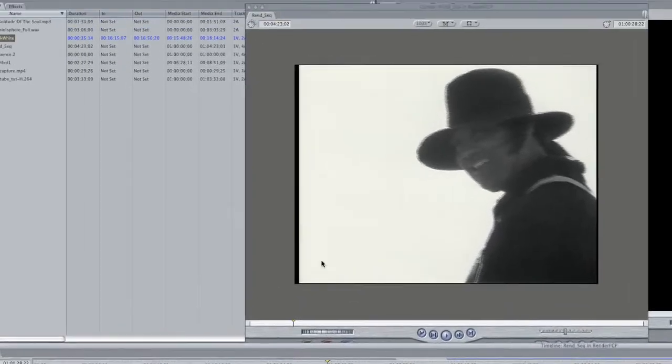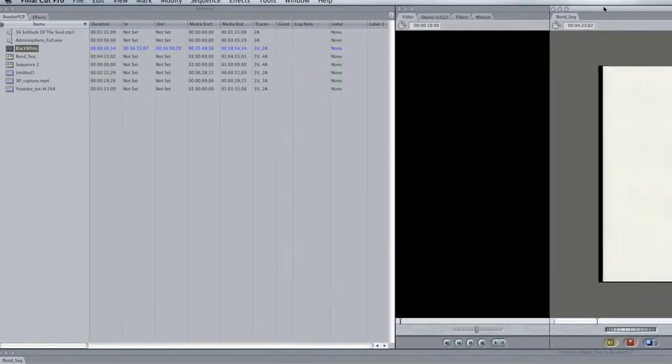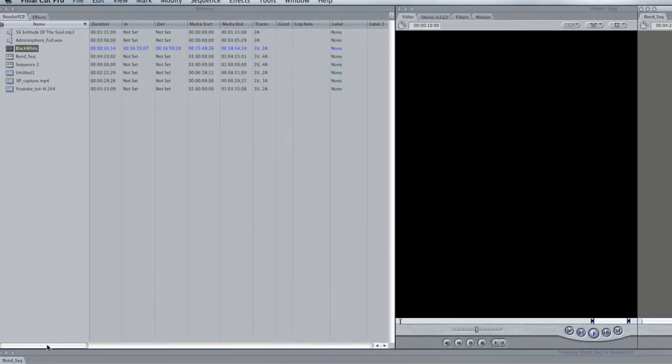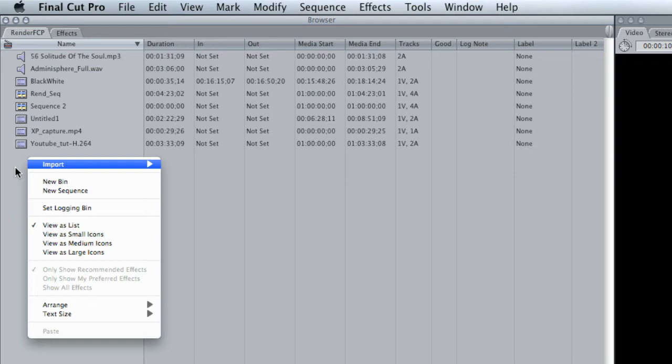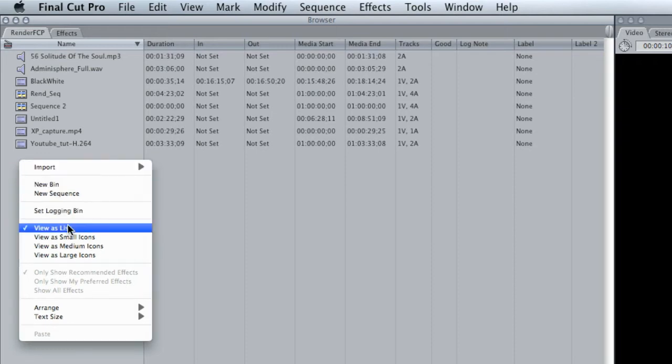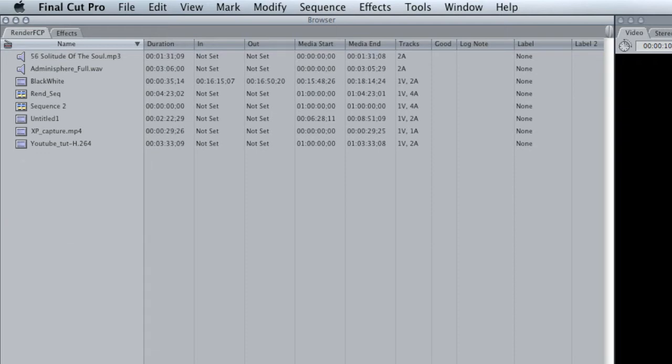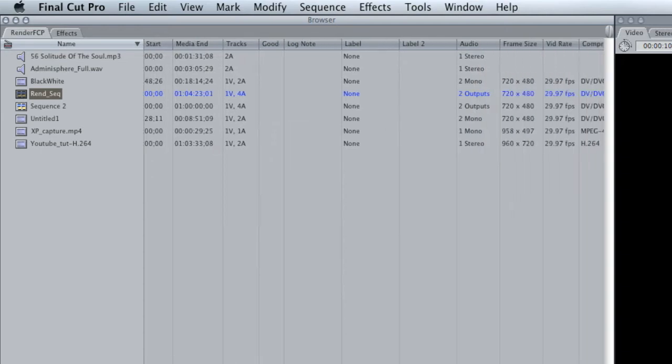And how you can tell if you need to render or not, the easiest way to tell is if you go to the list view in your project bin of Final Cut, and if you're not in list view, you can simply right click in the blank space here and hit view as list, and you can see this is my sequence that I'm working on right now, render sequence, and you can see the different properties that it has.